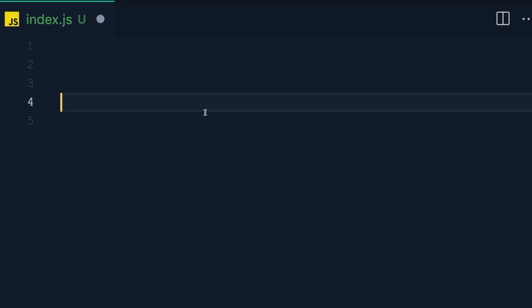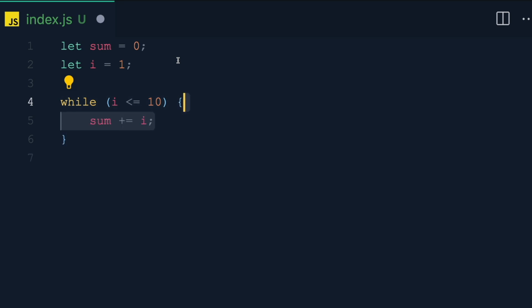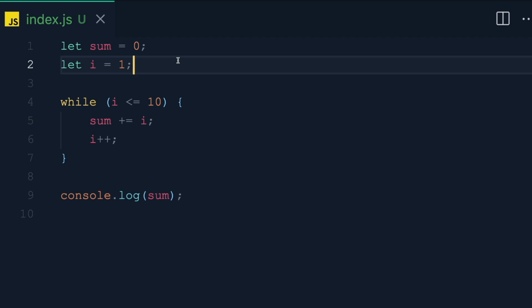Here we'll first create a variable called sum and initialize it with the value 0. Then we'll create another variable called I with the value 1. After that, we will create a while loop and check if I is less than or equal to 10. If it is, then we will add I to the sum and increment I by 1. We will repeat this process until I is greater than 10. Then we will print the sum variable.